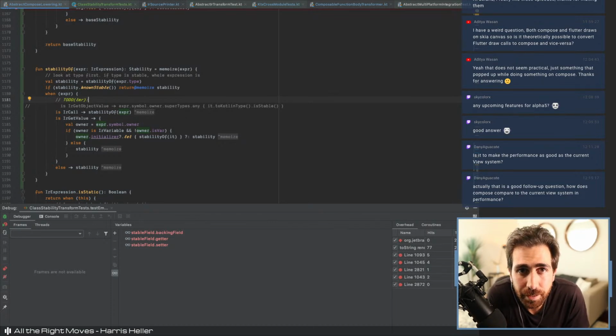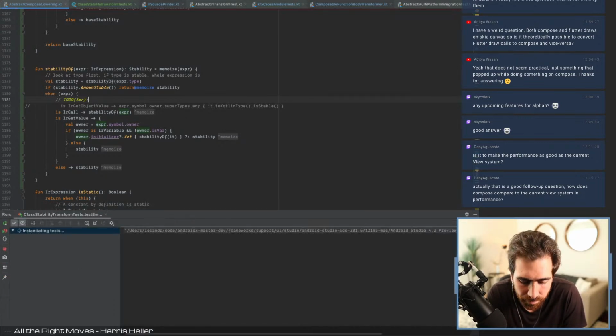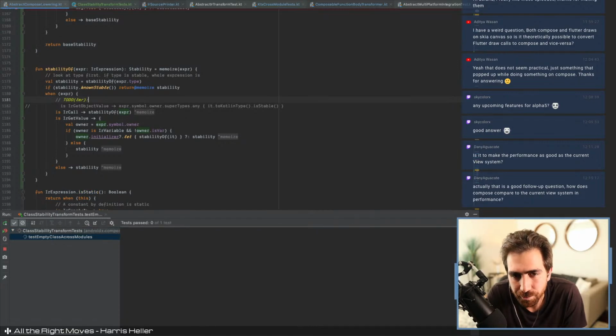So Danny says, actually, that's a good follow-up question. How does Compose compare to the current view system in performance? So it really depends on what you look at. In general, it's pretty good. I think we're better in most cases, but there's still some that we definitely wouldn't be. And it's hard to figure out what the apples to apples comparison is.